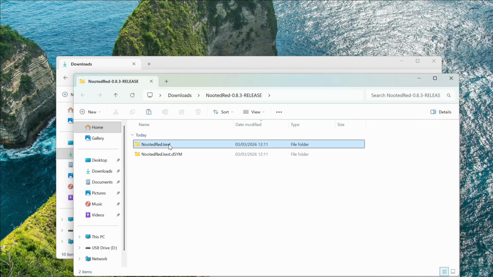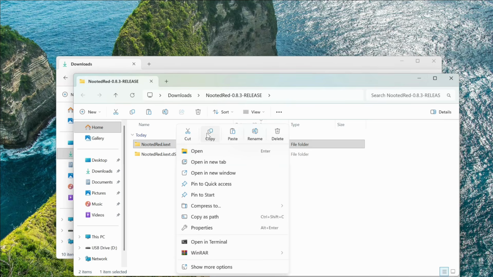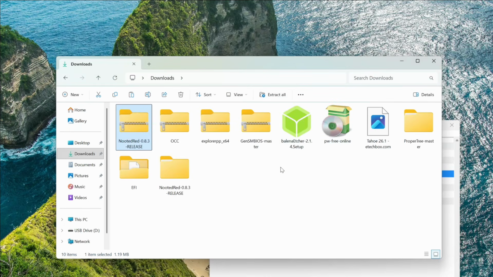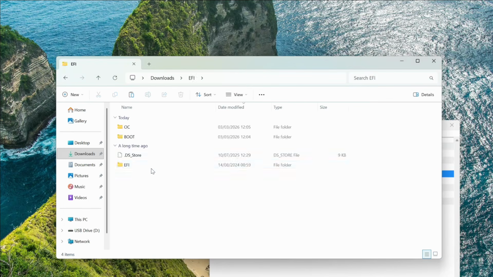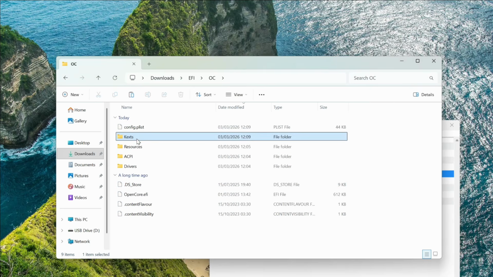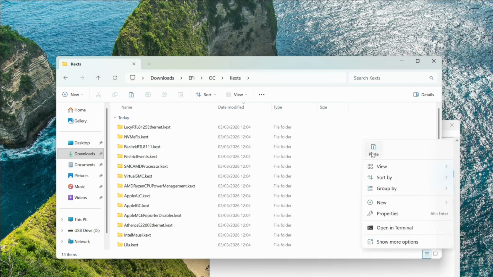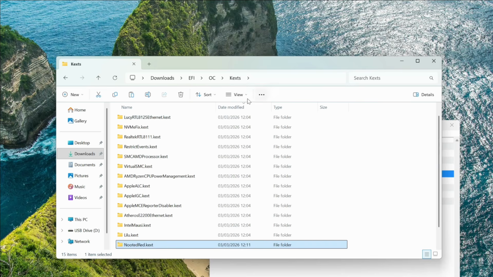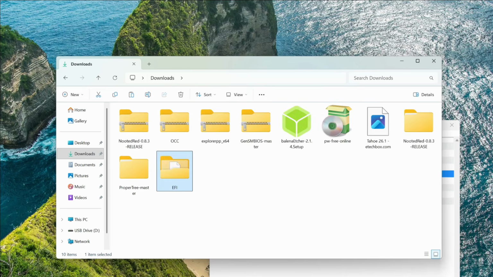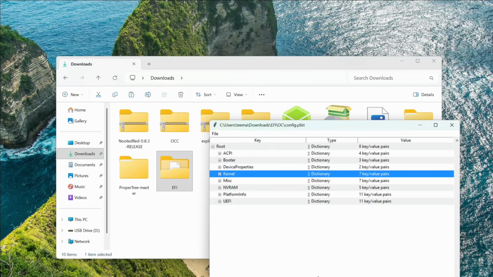Now inside the extracted folder, you can see NootedRed.kext, which is what we need. So let's just copy it and then head back to our EFI folder, OC, Kext, and we can paste it there. Head back to our download folder. Now after pasting it, under ProperTree here, we need to specify every single file in our Kext.